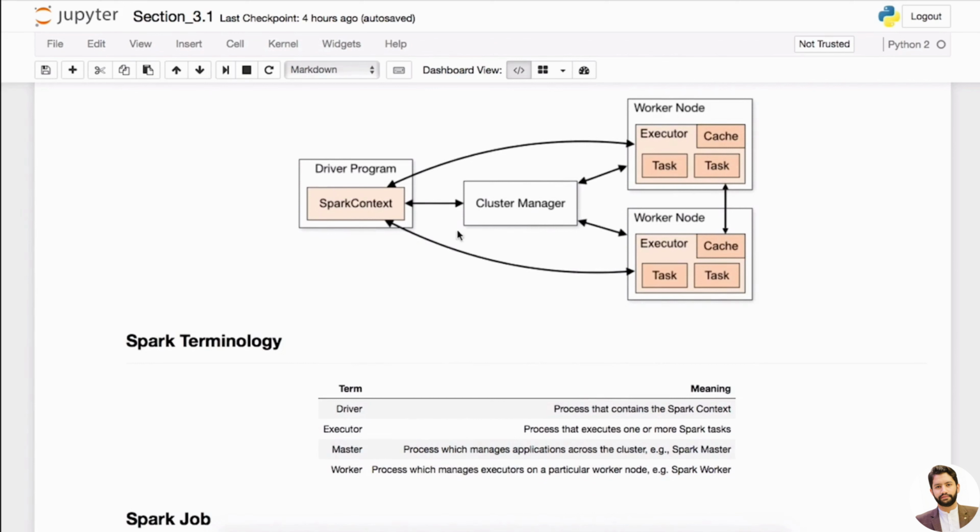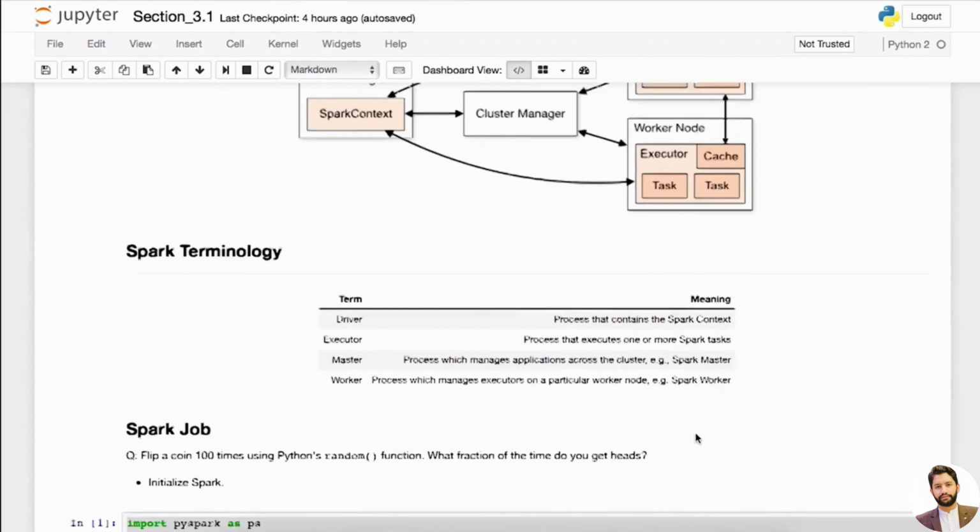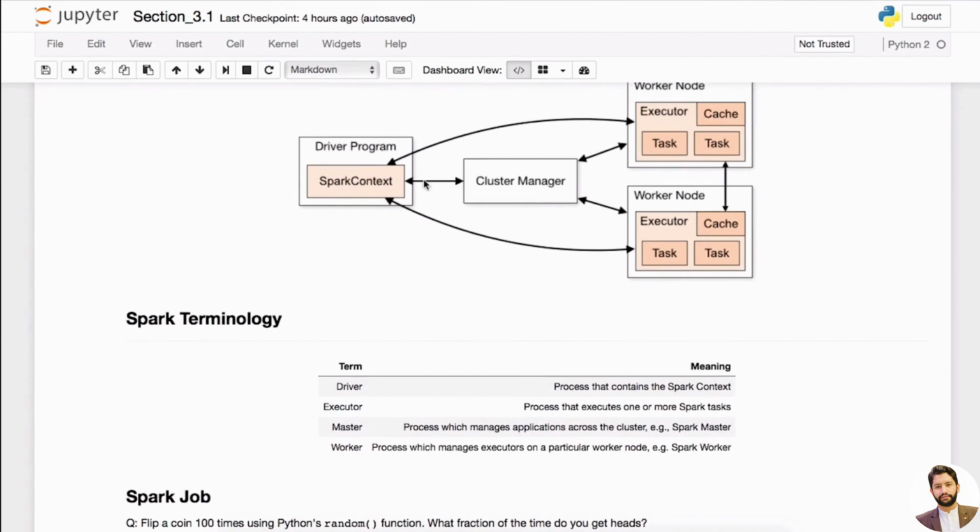Once you're done, the results will be sent back to the Spark context, and then you will be able to see the end result. You can see the terminologies here and their meanings. The key terms are driver, executor, master, and worker.